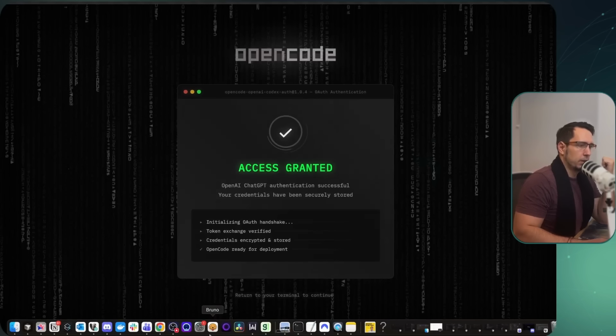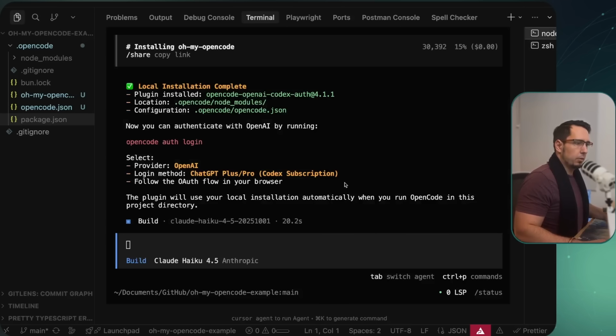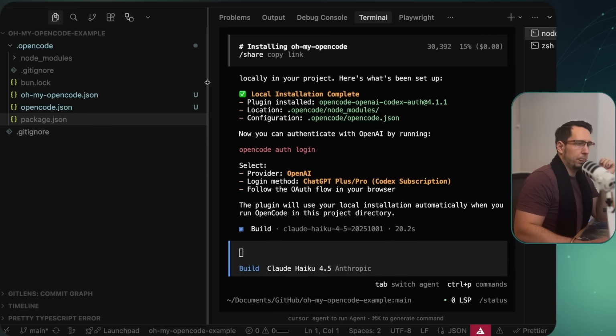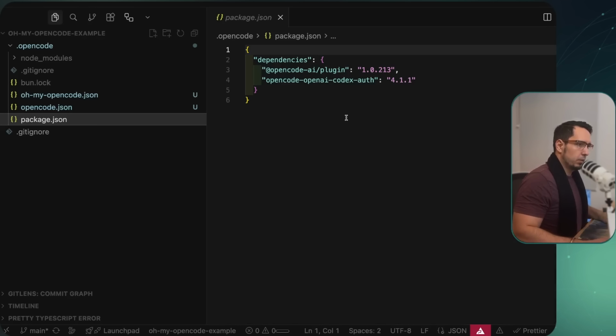Great. So we jump back to the terminal. We can see login was successful. Perfect. Cool. All right, so we've kind of done the flow. Let's just quickly jump into what was installed here, just so everyone knows. So first off, we can see the plugin has been installed in the packages. So we've got this dependency, OpenCode AI plugin, and then we've got OpenCode AI Codex.